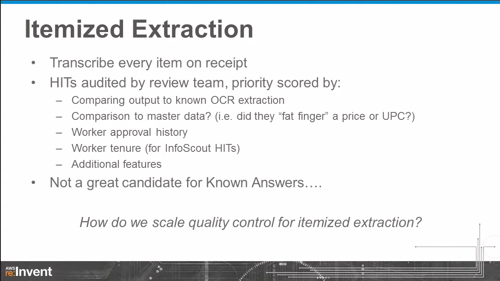So that worked, and it is working. However, our data is still up and to the right, and we need to find a way to scale that. I prefer not to have to scale out our review team again to 10, 20, 30 people. So how do we continue to scale our quality control? The itemized extraction is not the best use case in our example for known answers. It's not a concrete input-output. There's a little subjectiveness to it, especially depending on some retailers. Also, it's a more complicated task, so we can't really use the same strategy we did for the summary step.